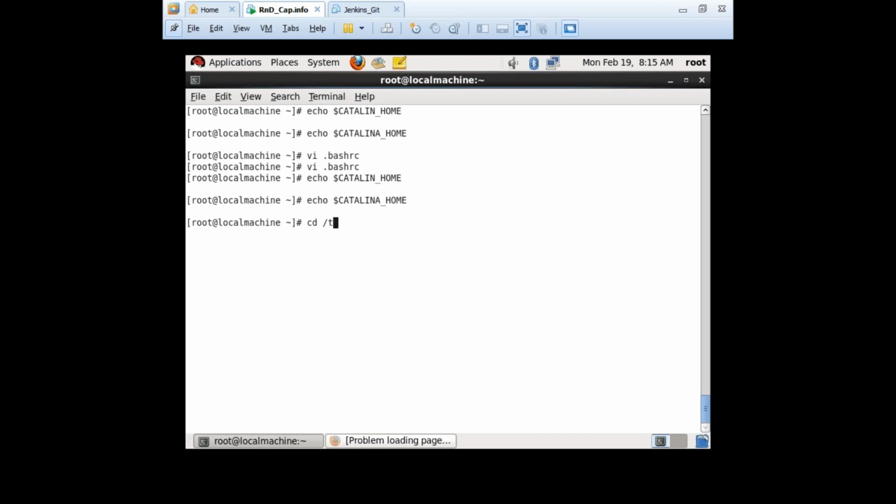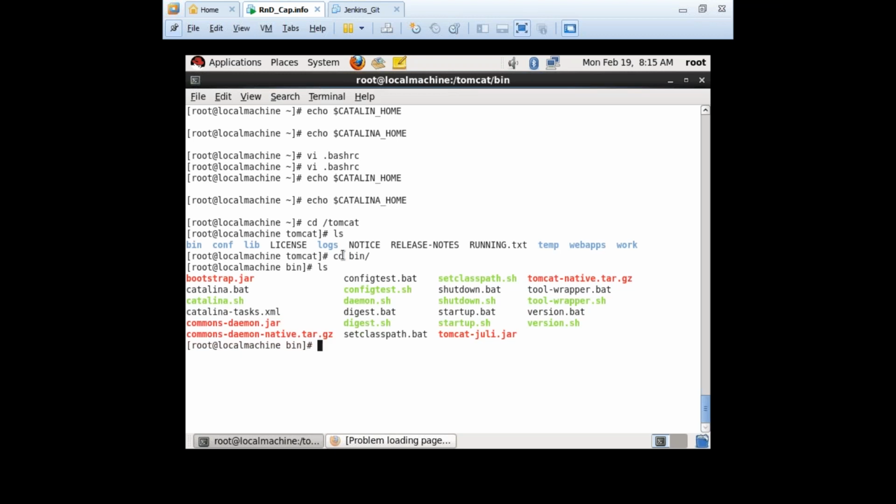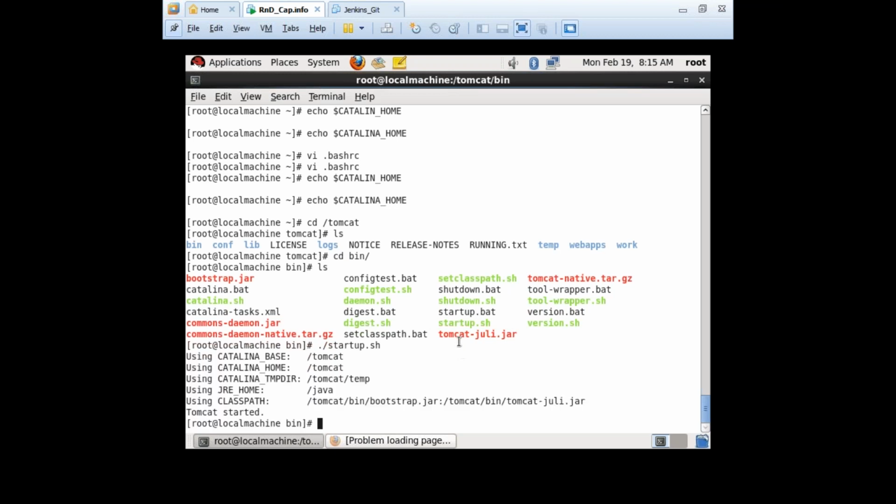So how do we start it? If you go to the Tomcat home directory, see this is my location, /tomcat. There, cd bin, and after that just start it. How do you start it? ./startup.sh. Now it is started.